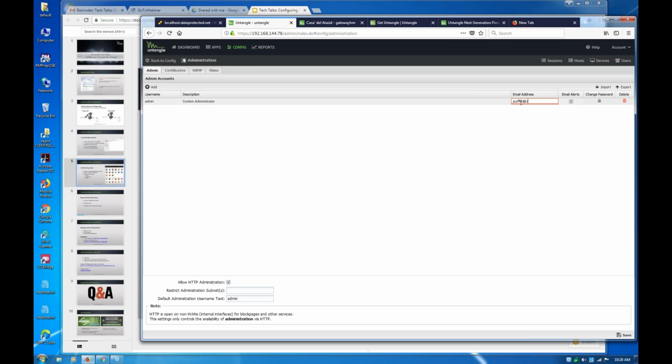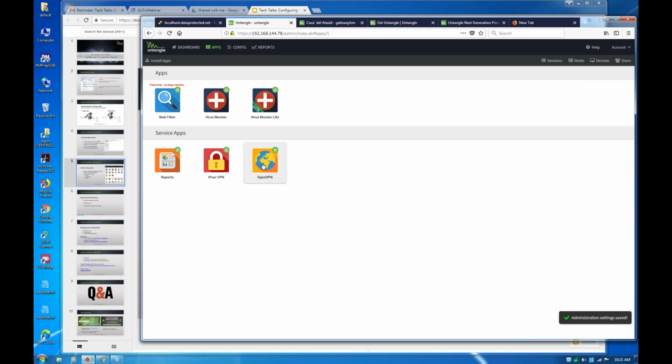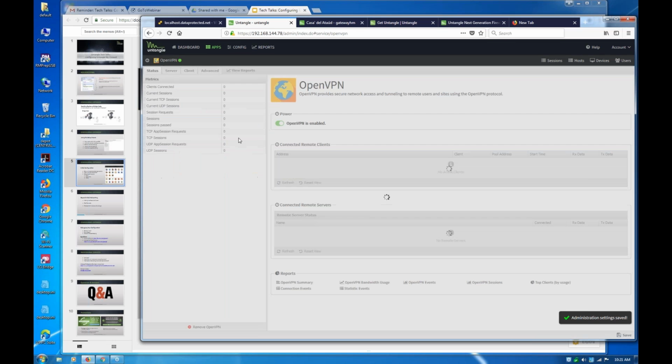Some of the customizations that you want to do: I generally put the email in here for the admin, so I can get alerts as I have problems. As Untangle finds issues to alert me, I'll go ahead and add that.